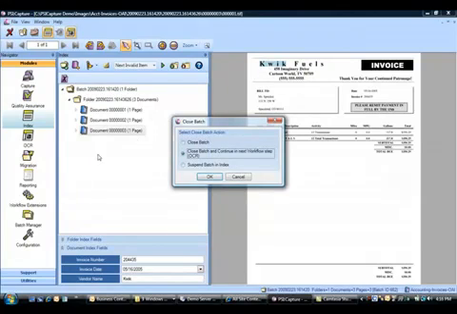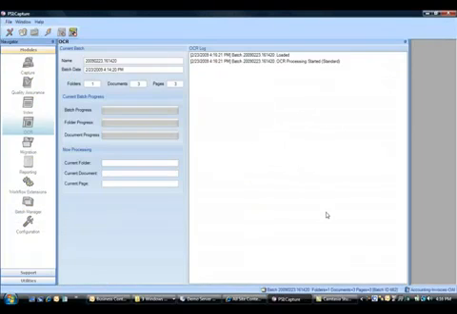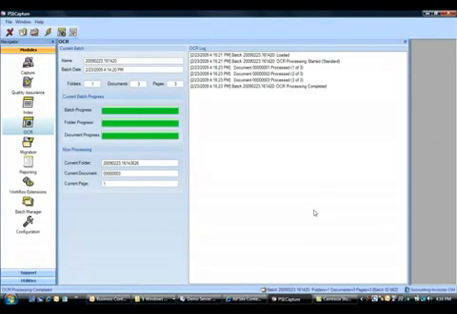It prompts me for the next step in my scanning workflow, which is OCR. So now it's going to actually convert those invoices to text. We'll click done.